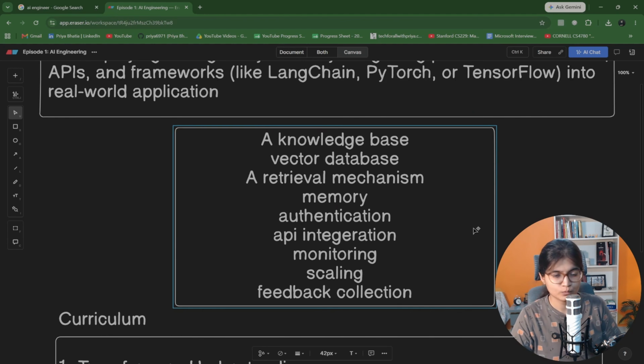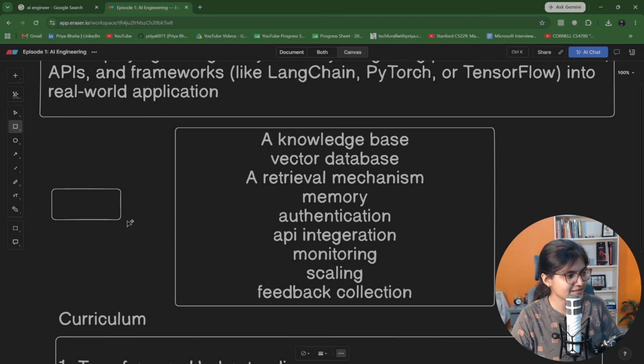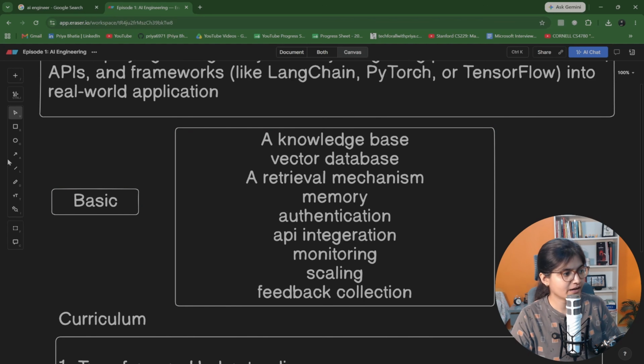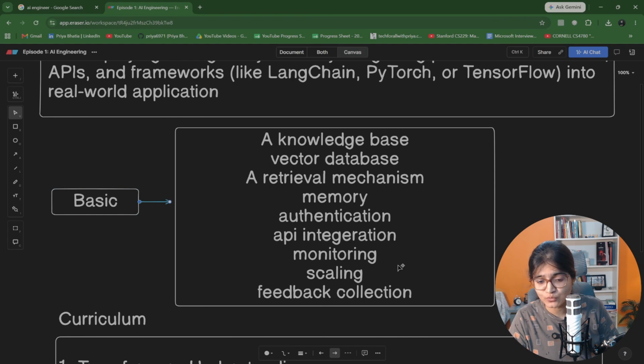This is, I can say, the basic set which is required in order to build a system. I have taken an example of a customer chatbot, but you can imagine any other example as well.